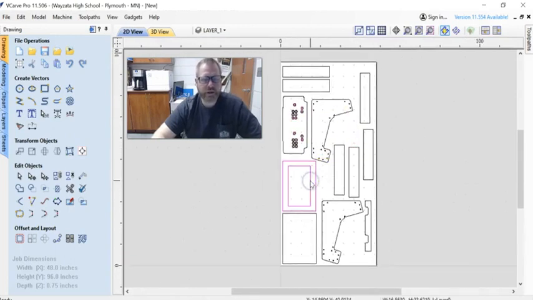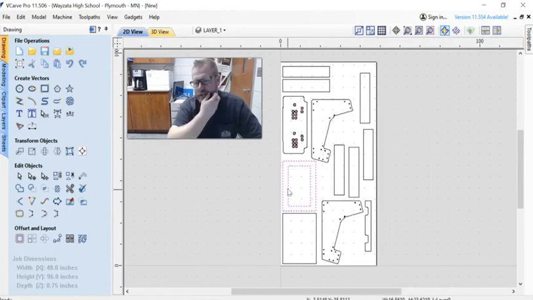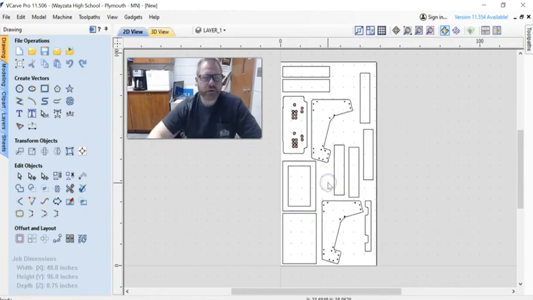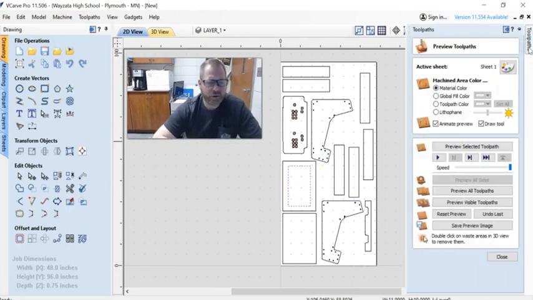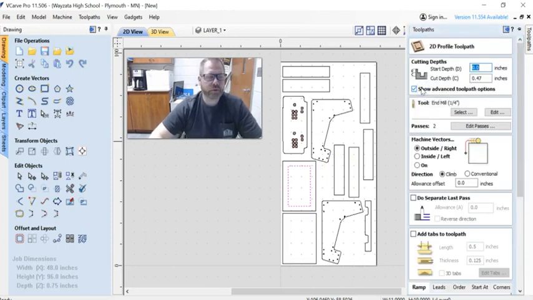Next thing I've got to cut out is the screen. So I want to ungroup objects back to original object layer. It's totally good. And I want to cut this rectangle out. Now, I don't want to try to remove all the material. Like with the buttons, I just turned all the inside material into sawdust. That would take forever to do on here. So I'm going to do the profile tool path. This is where the router bit follows the line. And I want to cut this all out.